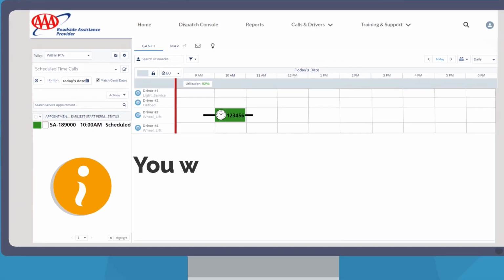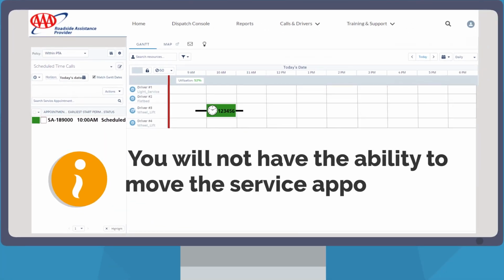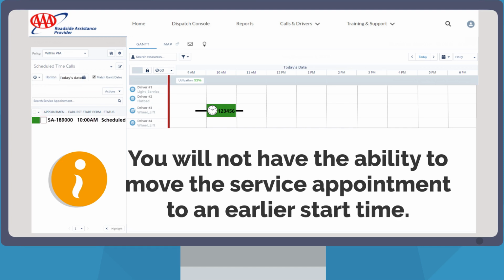Please note, you will not have the ability to move the service appointment to an earlier start time. Notice, in the exception panel, you are made aware of the earliest start time permitted. In our case, it is 10 a.m. Let's see what happens if you try to move the appointment to an earlier time.